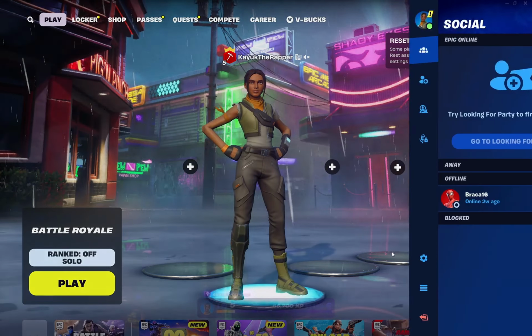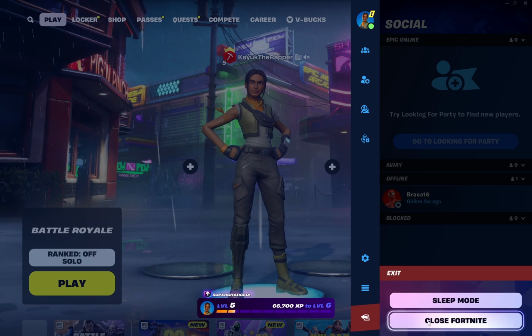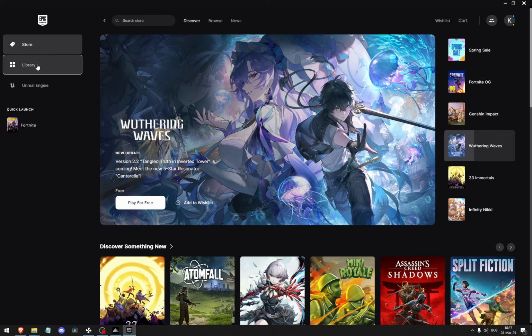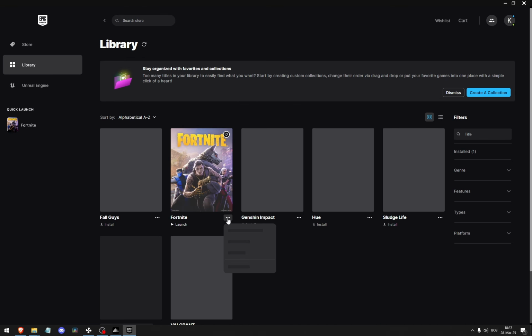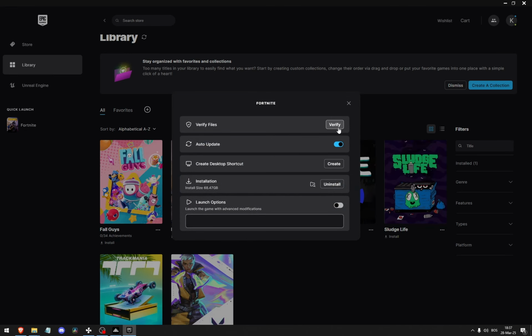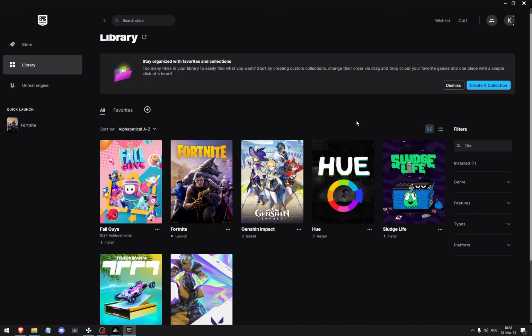If none of these things work, go ahead and leave Fortnite. Now you're going to go to the library, press these three dots right here on Fortnite, go to Manage, and click Verify Files. And that's how to fix the no sound problem in Fortnite.